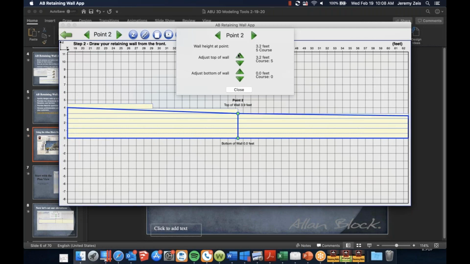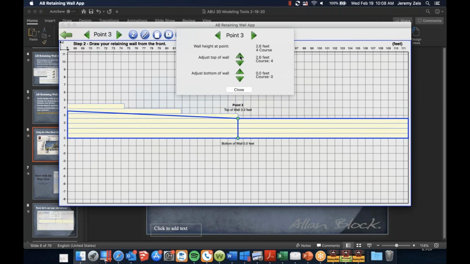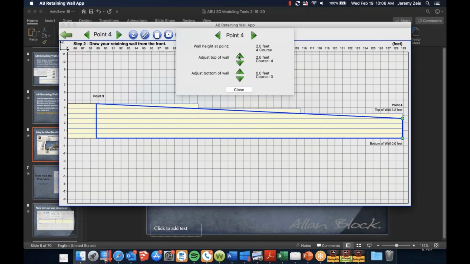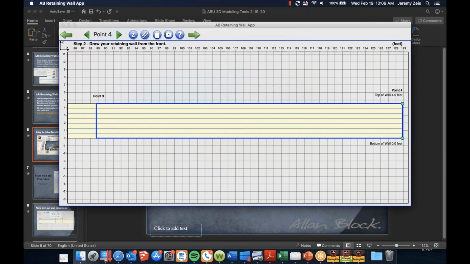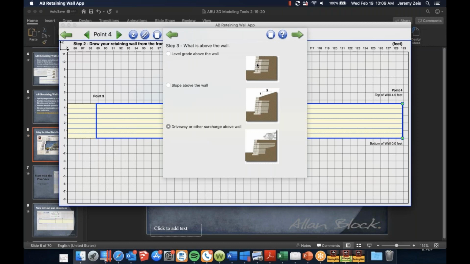And I'm going to go to each of my points and raise up the top of the wall to be 7 courses. Now it's worth noting, you can also lower your top of wall, or you can raise or lower your bottom of wall as well. But once you have the elevations that you like, you can go ahead and close this and click the green forward button again. And that's going to bring up some information about what you have at the top of your wall. Do you have a level surface above your wall? Do you have a slope above? Or do you have a surcharge like a patio or a driveway above your wall? We're going to go ahead and choose level grade above wall.